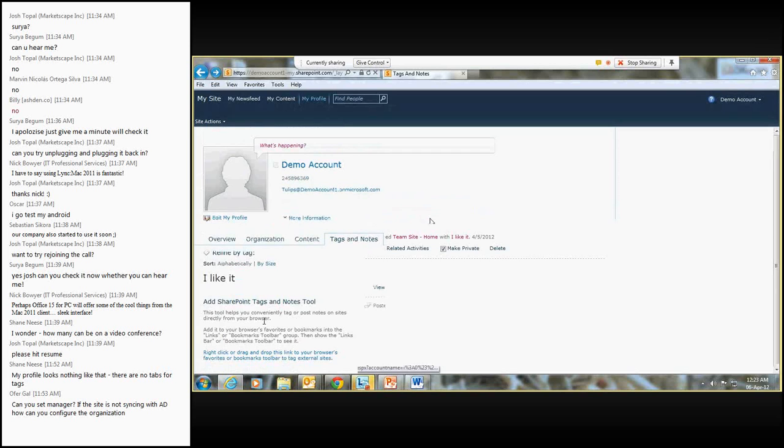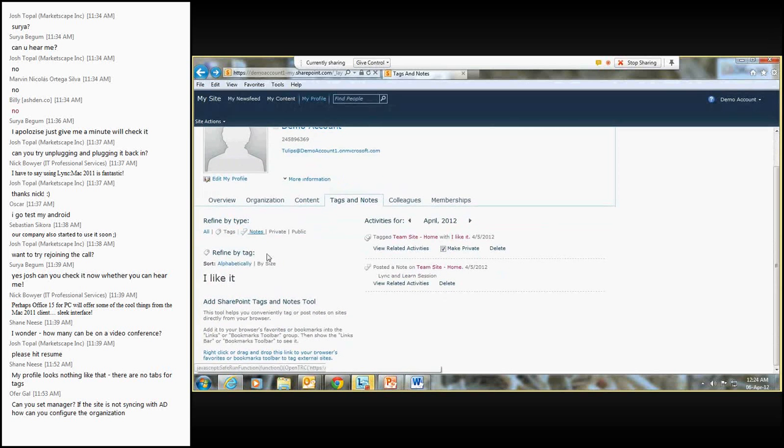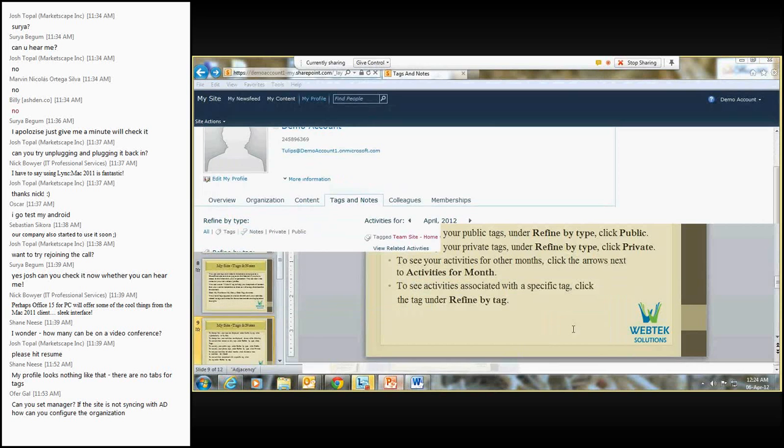So you can see the tags and notes in your My Profile page.